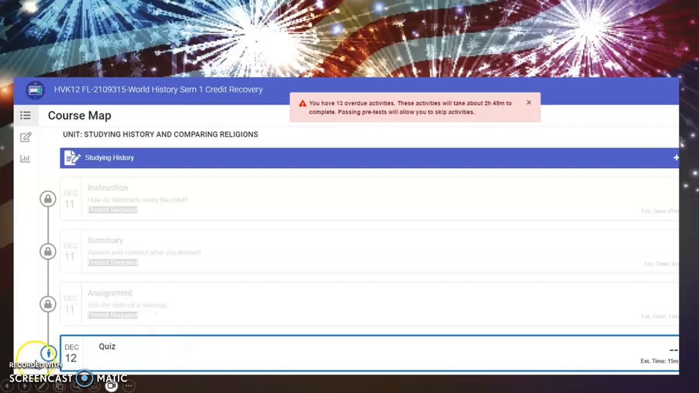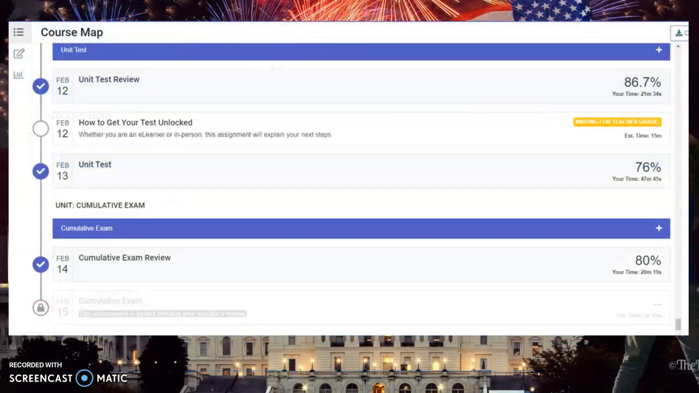So be careful, be mindful, watch these bubbles here on the side and make sure that all of them are completed. You'll know they're completed because they'll have a check mark that tells you that it's done. Again, this how to get your unit test unlocked is just a grade that your teacher gives you. So you have to open it and then you can close it right away and it'll give you this waiting for teacher to grade. And then you have your cumulative exam here.